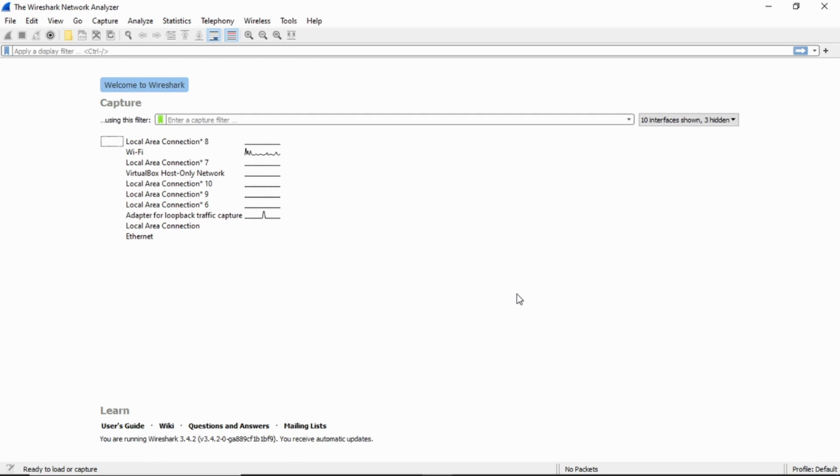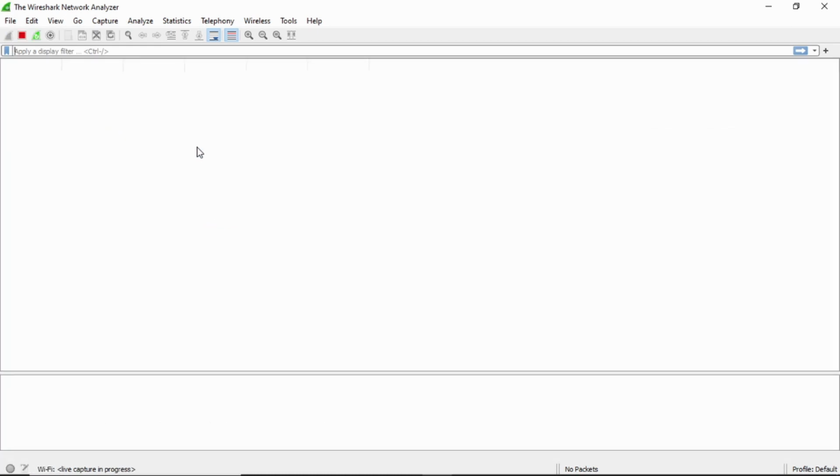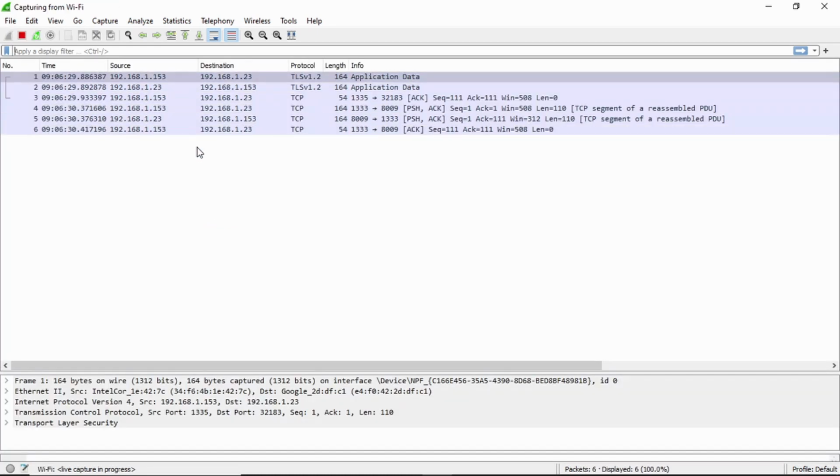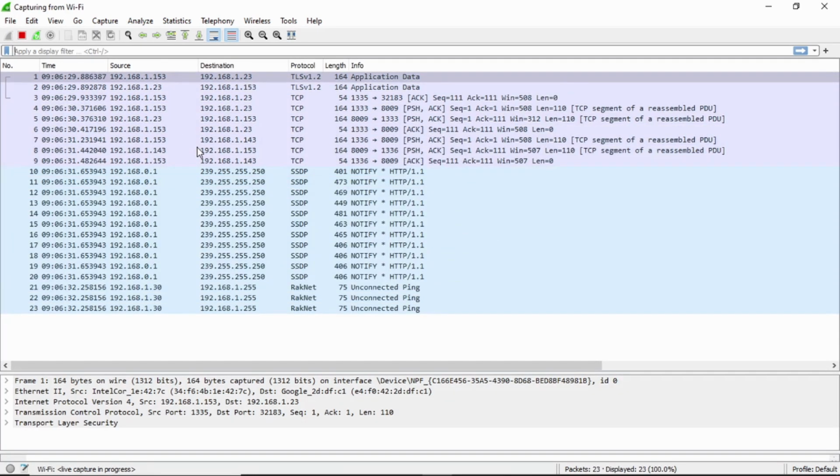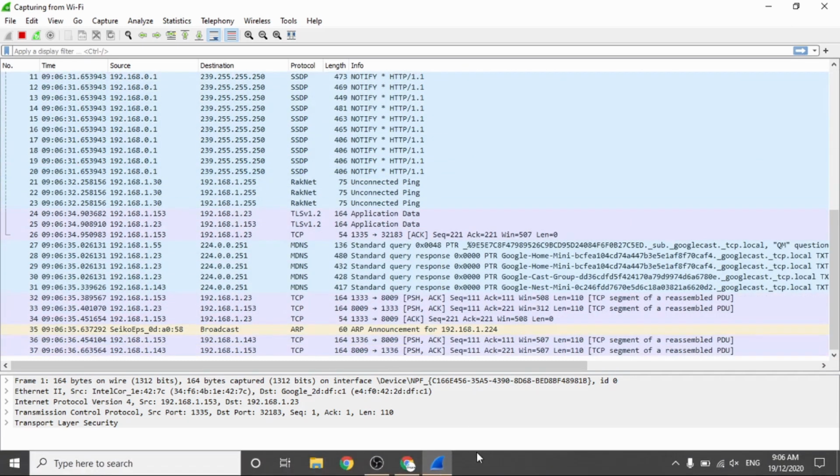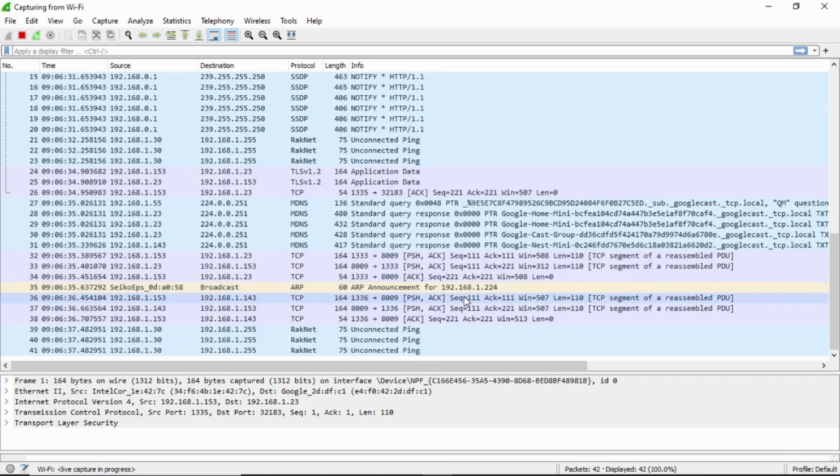Now, once you're all set, select the adapter that you wish to use, the one with the most packets coming through. So in this case, that's Wi-Fi, boom, looking beautiful. So there's actually something coming through, that's a good sign.